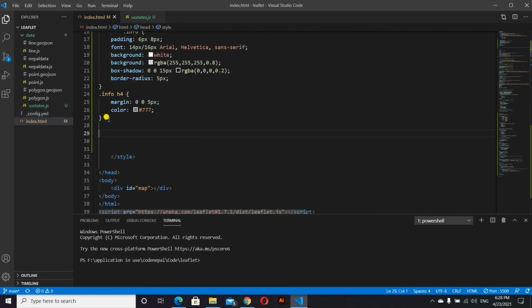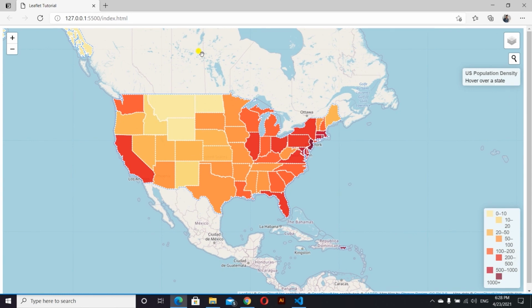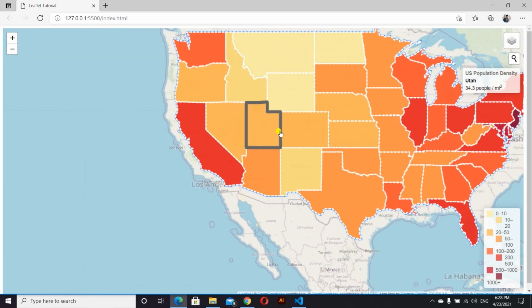Here you can see, okay, this is our final result. Here 0 to 10 is this color, and 10 to 20, 20 to 50, 50 to 100, 100 to 200, 200 to 500, and 500 to 1000, and 1000 and above is this color. So this is basically our choropleth map. This is the final output.